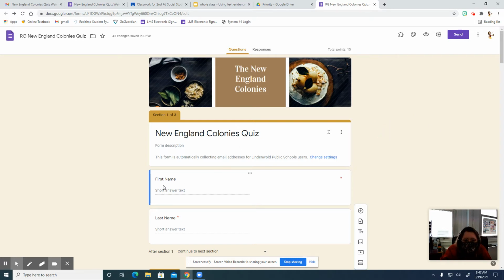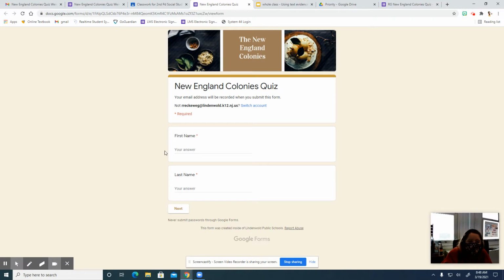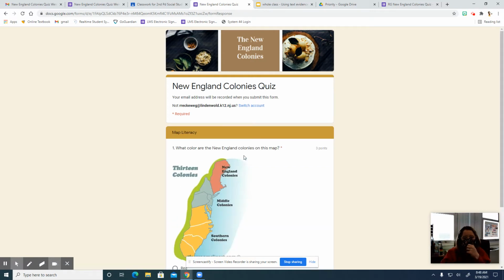What you need to do is type in your first name, your last name, and then there will be a next button to go to the next section. After you type in your first and last names, like this, you'll click that next button on the bottom and it will bring you to the second part.